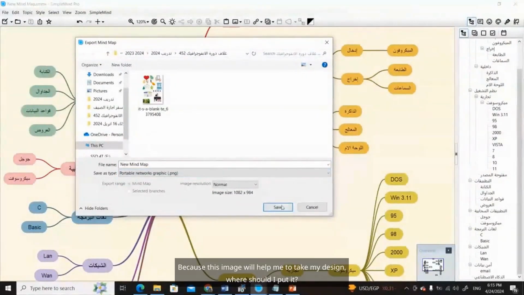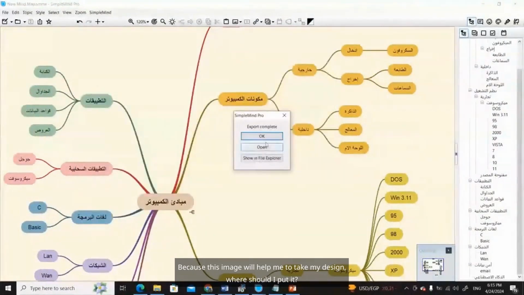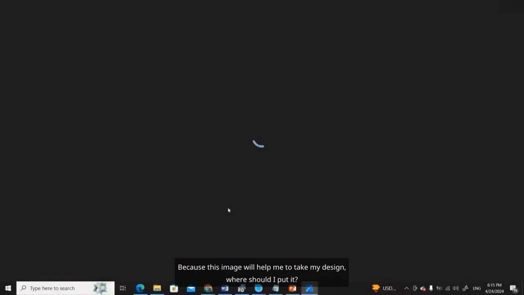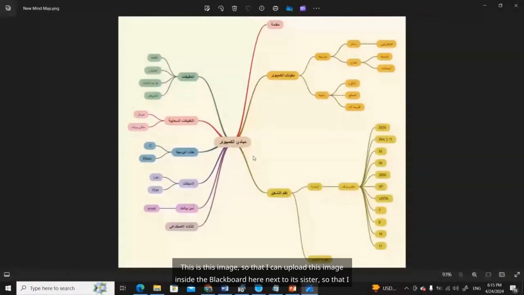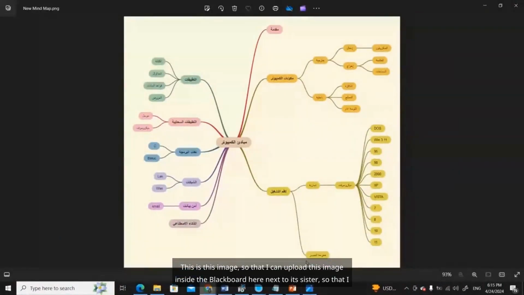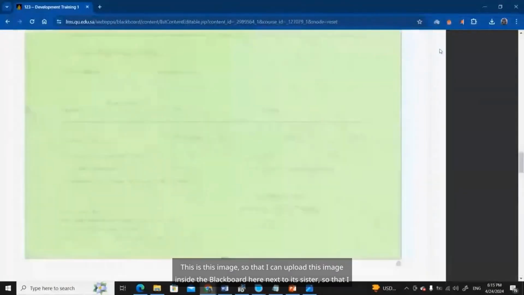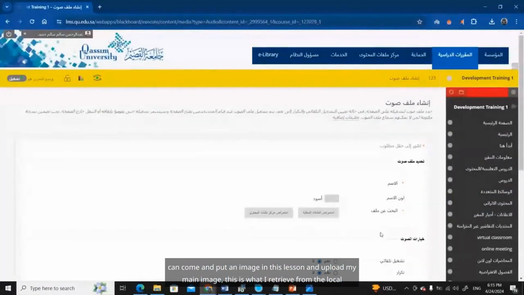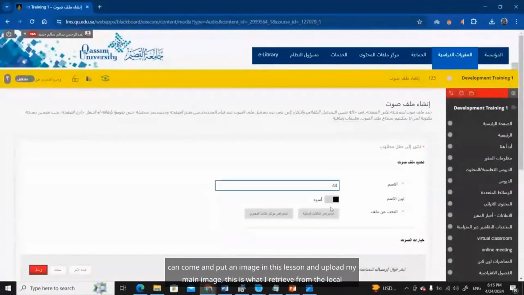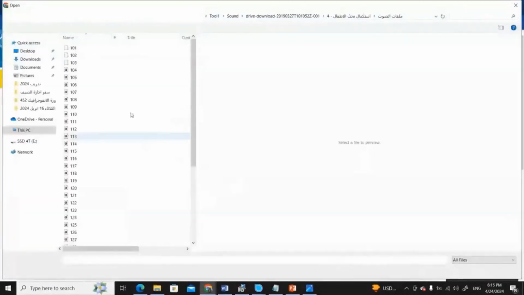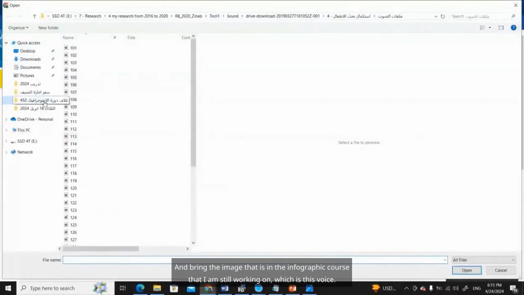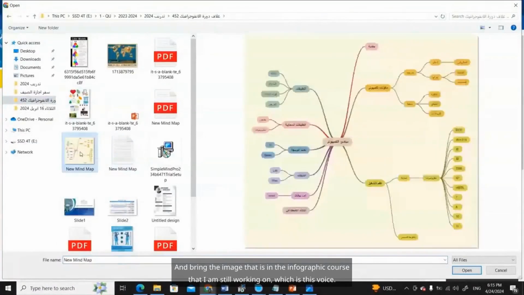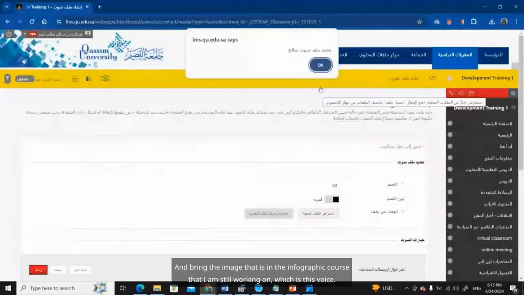Because this image will help me to take my design, where should I put it? This is the image, so that I can upload it inside the Blackboard here next to its sister, so that I can come and put an image in this lesson and upload my main image. This is what I retrieve from the local files, the image from the infographic course that I am still working on.